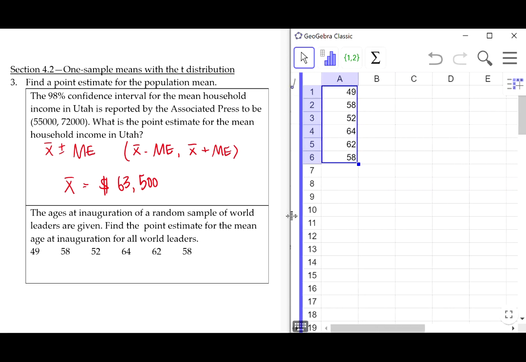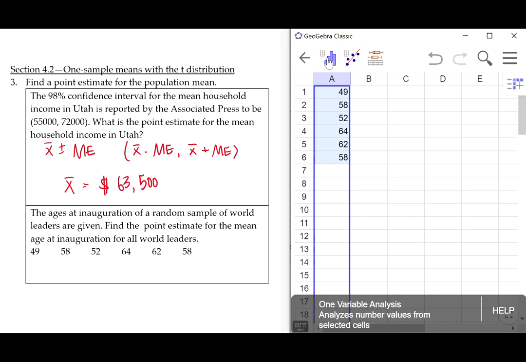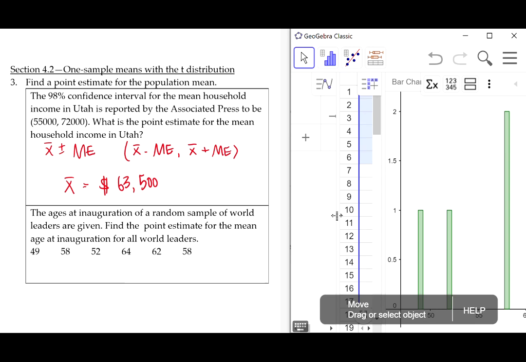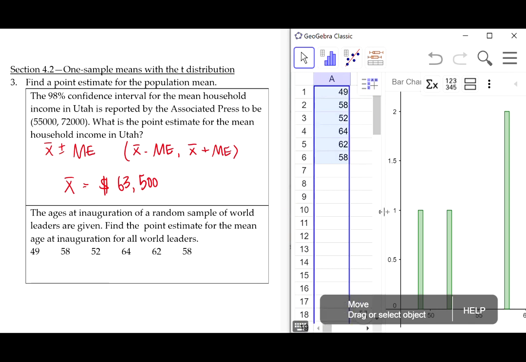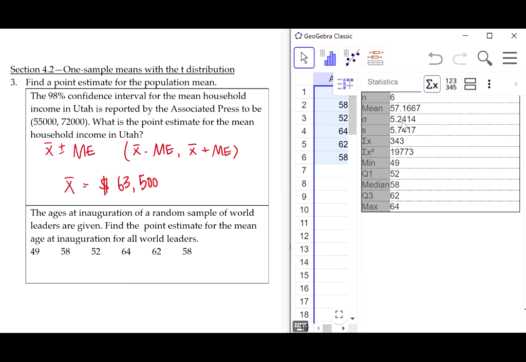So I've opened up the GeoGebra spreadsheet and I've entered in the data. Here are the 6 ages. I'm going to highlight those and I'm going to click on the histogram button to open up the one variable analysis. And in the one variable analysis, if I click on the sum of x button, it gives me the mean, which is right there, 57.167. Let's round to 3 decimal places. So in this case, our sample mean is x bar, which equals 57.167.